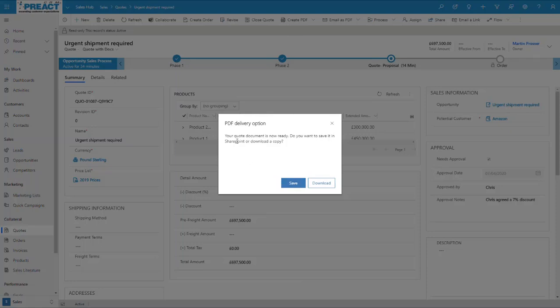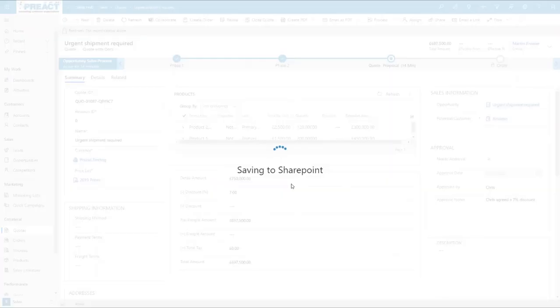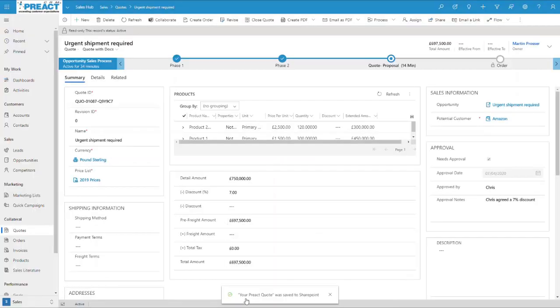If I didn't at this point and I just wanted to download this locally, I could click download here, save it on my machine and do something with it externally. But I want to save this in SharePoint just to show you how the file sharing can work in SharePoint as well. So I click save here. What you'll then see when this loads up, it will say your Preact quote was successfully saved to SharePoint.